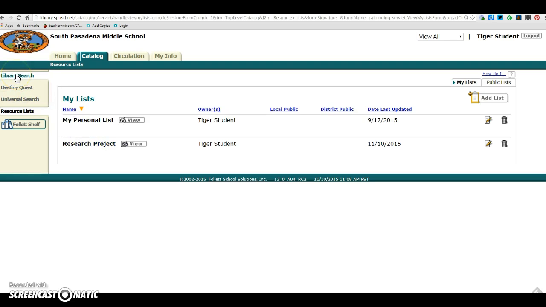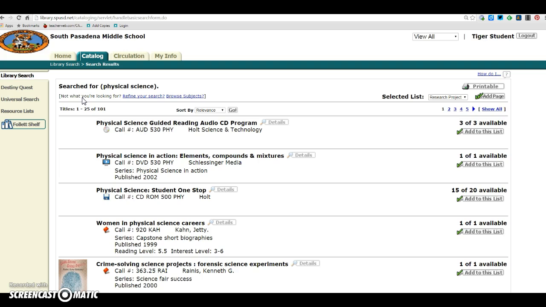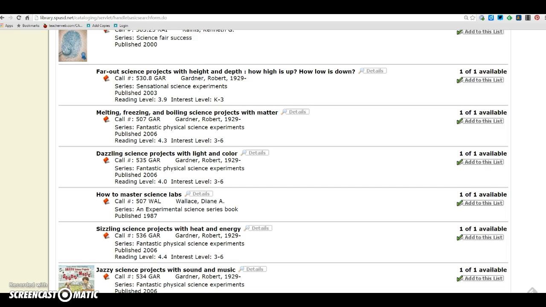On another video, we'll go into more detail about searching the catalog, but just to show you how the resource list works, we'll go to library search. Let's say you're doing some research on physical science. And you've got a lot of choices here. We're just going to go down and choose a few titles for your resource list.